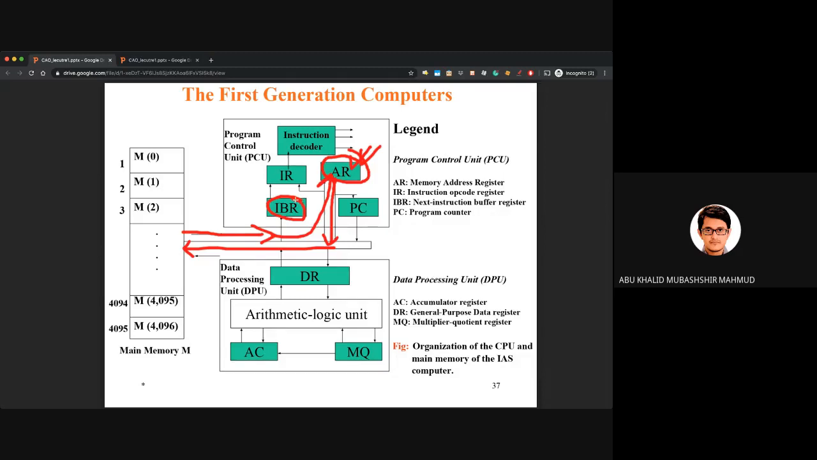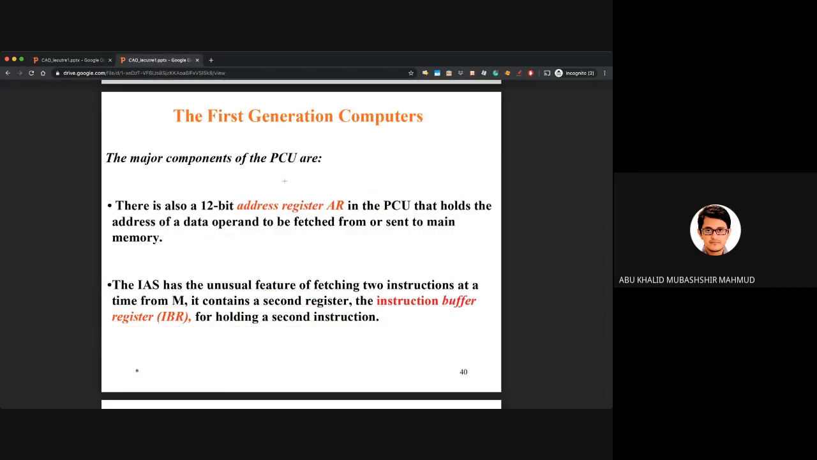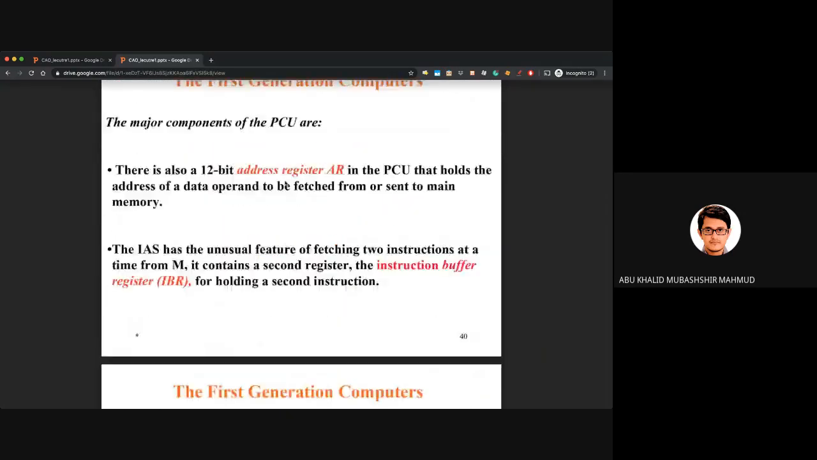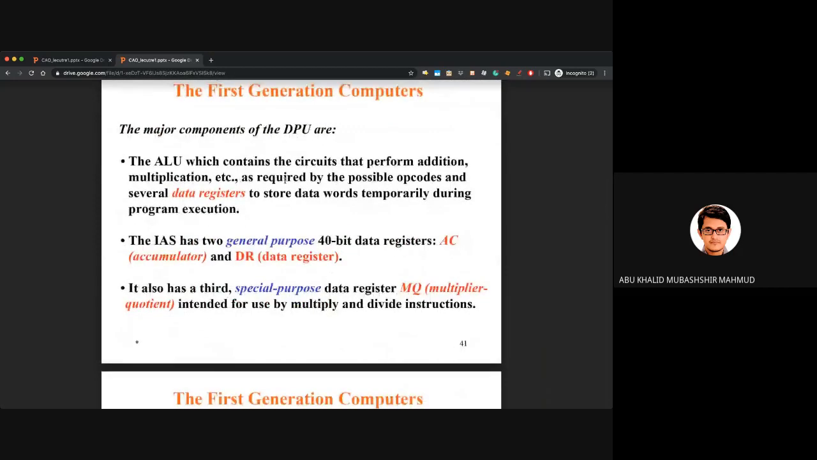And for the IBR or instruction buffer register, it stores the instruction which is to be executed after the instruction in the IR or instruction register has been executed. Now these are the basic description of the registers of the PCU or program control unit. Now we are going to go for the DPU or data processing unit.